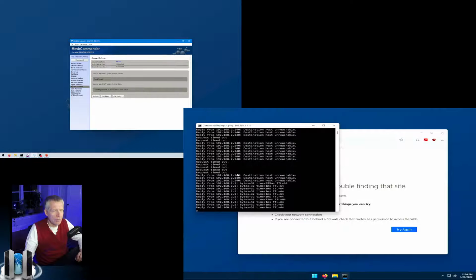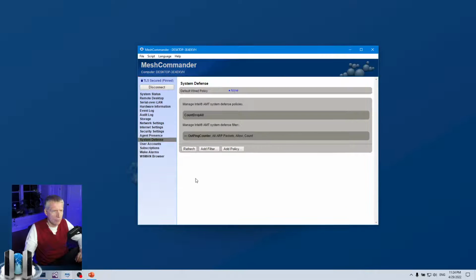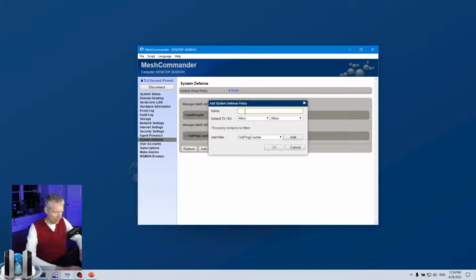Okay, now of course the thing is that my counters have stopped because I'm not counting anymore, so these counters don't work anymore. So if I hit refresh, no more counters. So what I want to do now is create a policy that just counts packets. That's all it does. So I'm going to create a new policy. I'm going to call it count all, and I'm just going to allow and count all of the packets and still no filters. And I'm going to say OK.